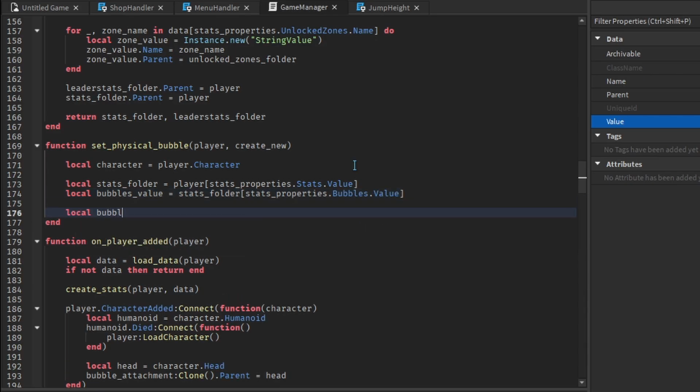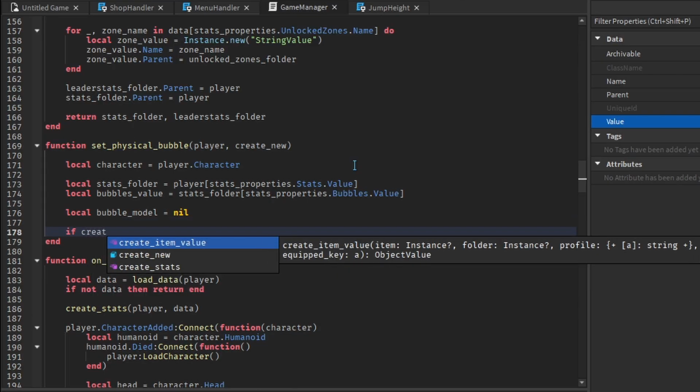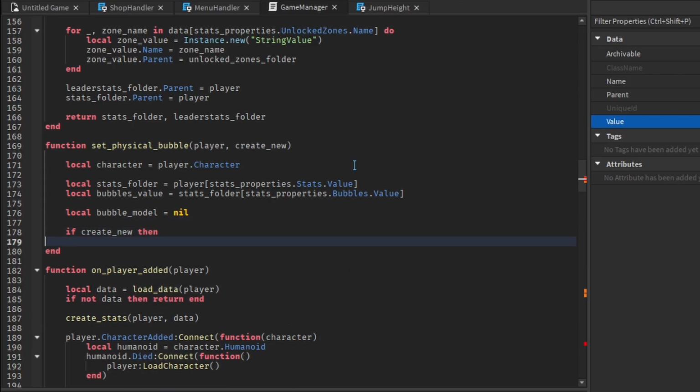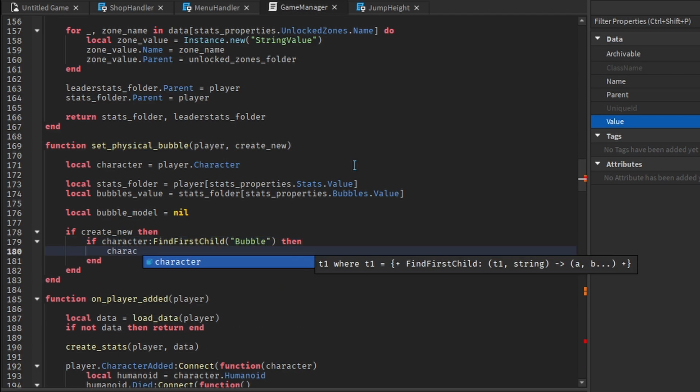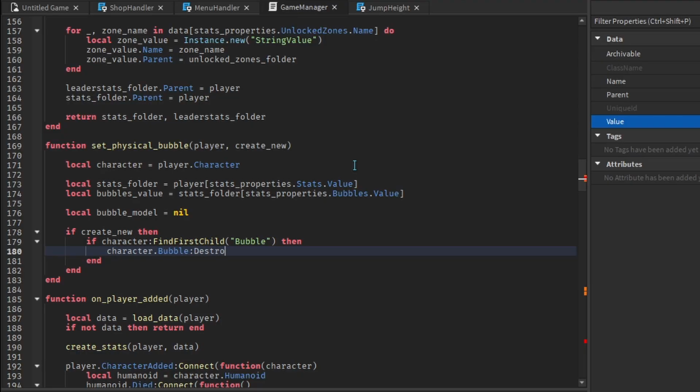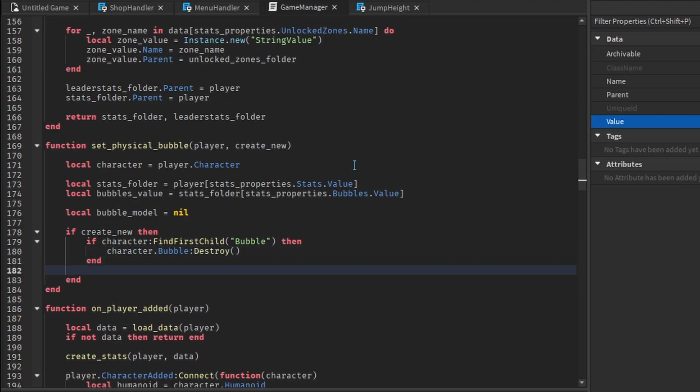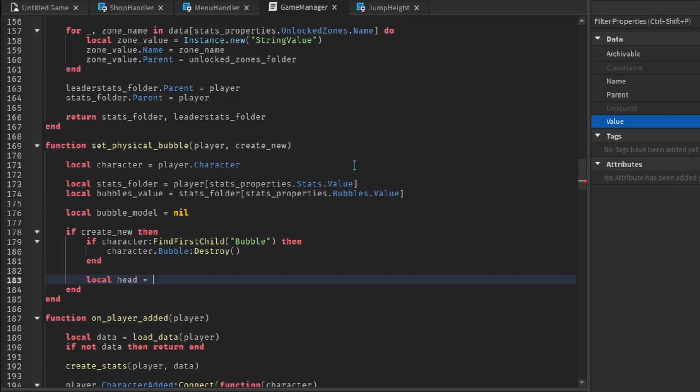Now make a variable for the bubble model. It'll be null at first, since we're giving it a different value depending on the createNew parameter. If we need to create a new bubble, first look for an existing bubble. If there is one, we'll delete it. Now let's get the head and the bubble attachment inside.